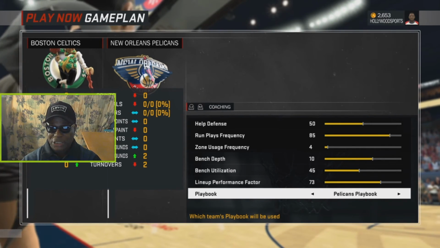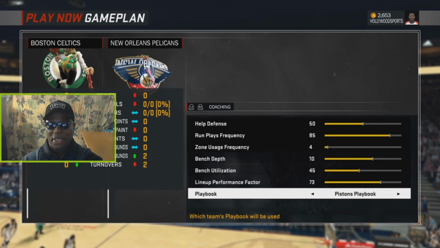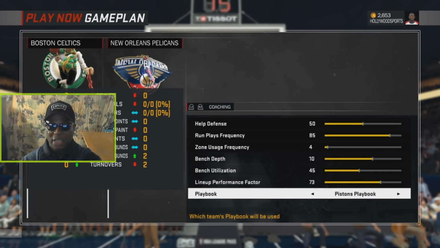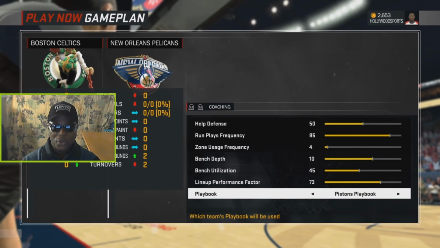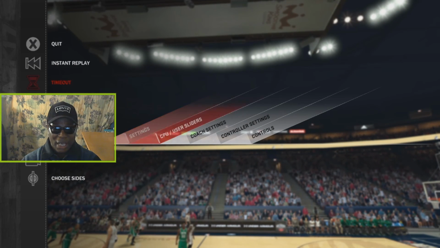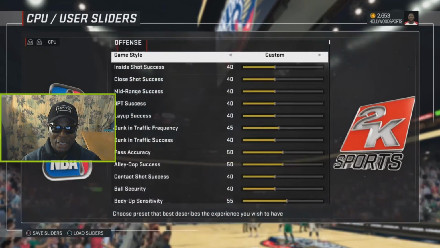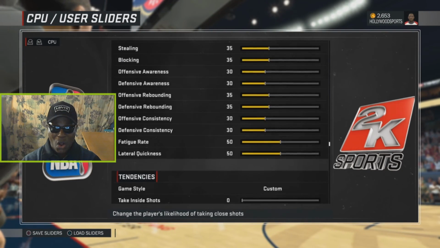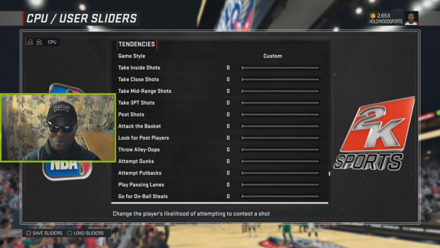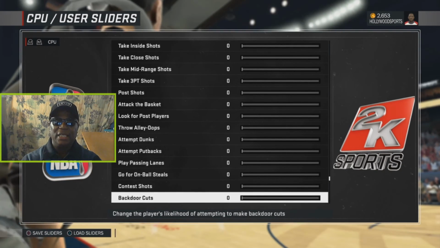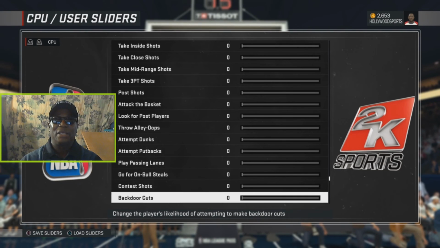Now, I could change it and go back to the game, and the Pelicans' coaching sliders would probably change based on the team I just changed it to. Okay, guys? But remember, you go to options, and you go to your sliders, you go down to tendencies, and put them on all 0s, guys. All 0s. And you will get more variety of gameplay when you play the CPU.